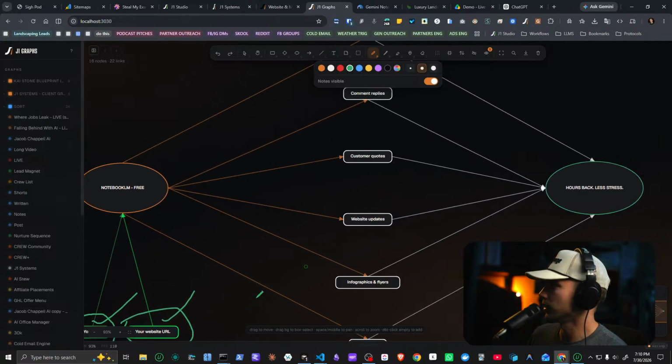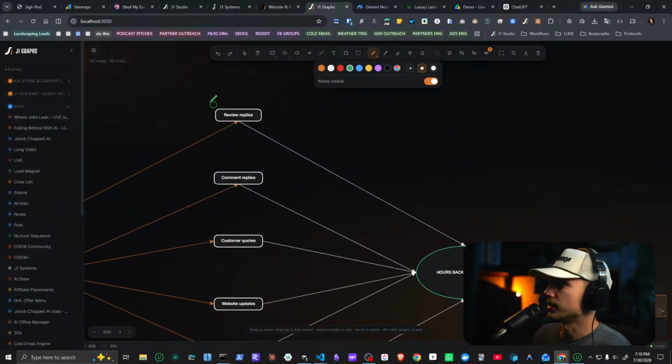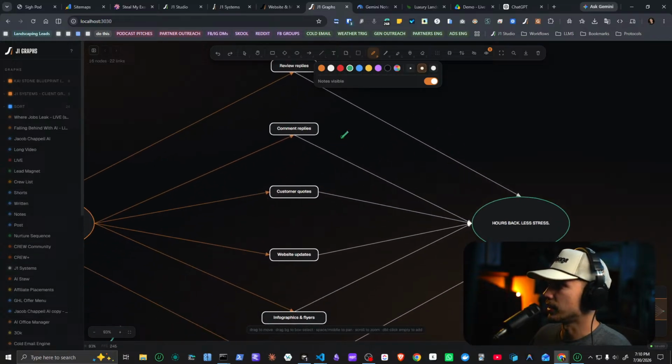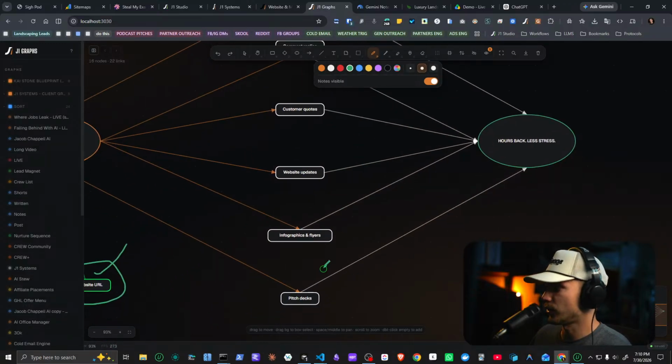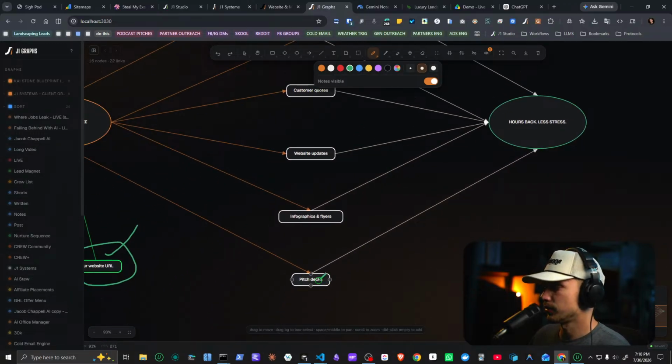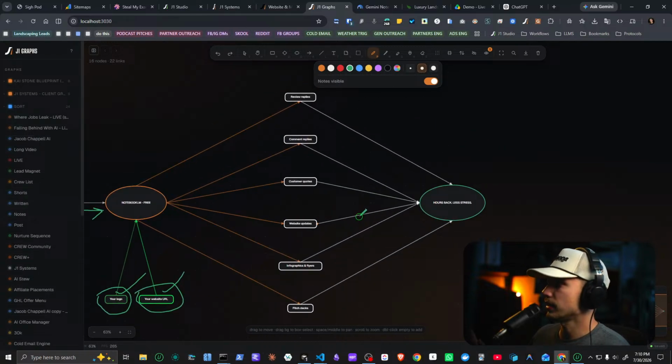Those are good. Okay, now why do you want this? Well, it's because you can use it repeatedly to respond to replies, to respond to comments, to give customer quotes, to do website updates, to do infographics and flyers, to do sales decks, aka pitch decks. It's pretty handy. I'm going to go through a couple examples real quick and show you.